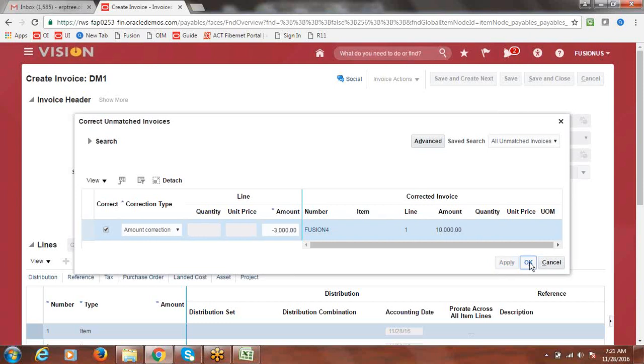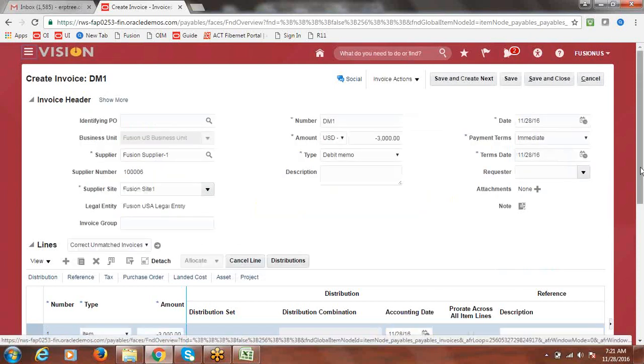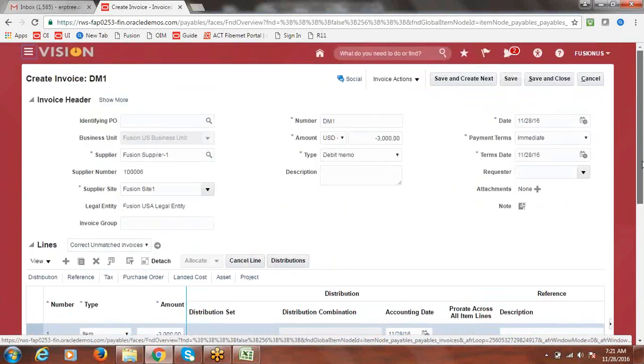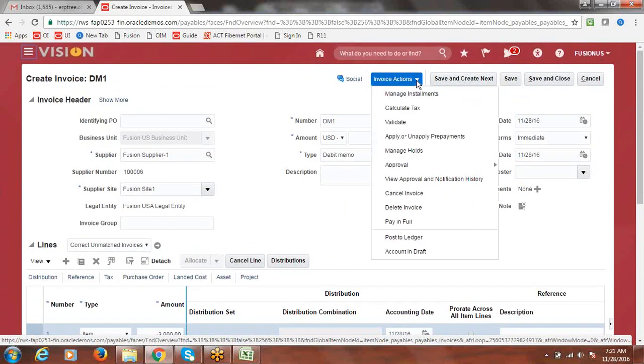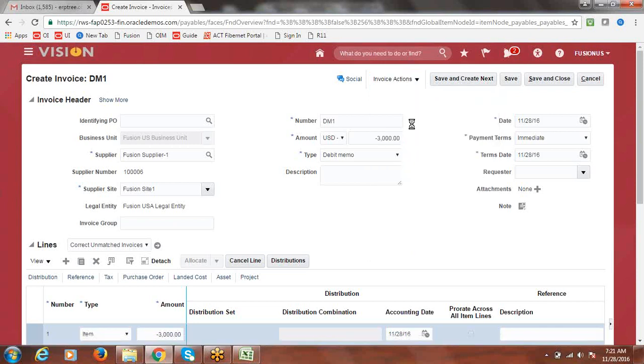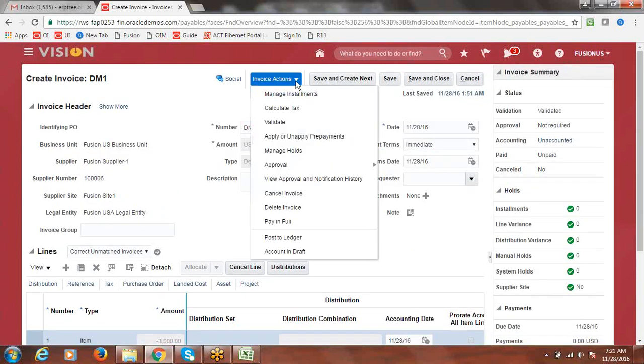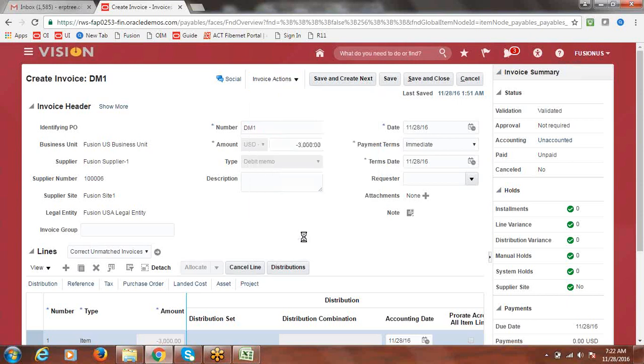Now the same information will be copied to the line and the same to distribution. That point is the same as EBS. That should be the same. Okay, now here you can see that is the corrected amount. Now you can go with the standard process of validation and accounting. The invoice is validated. Optionally you can perform the accounting.